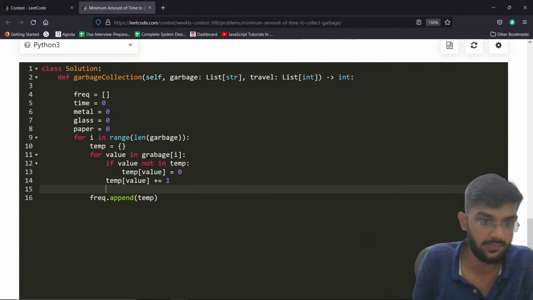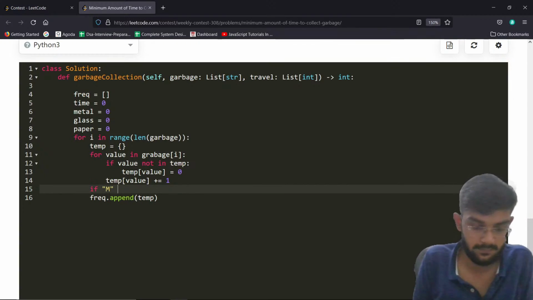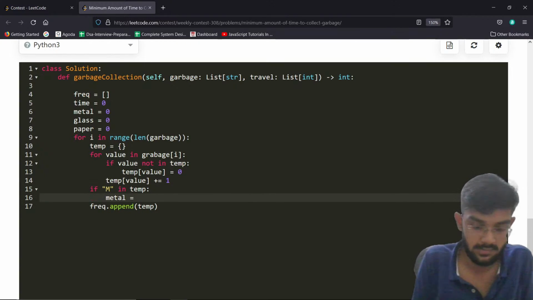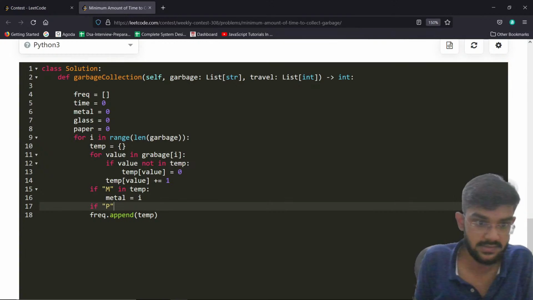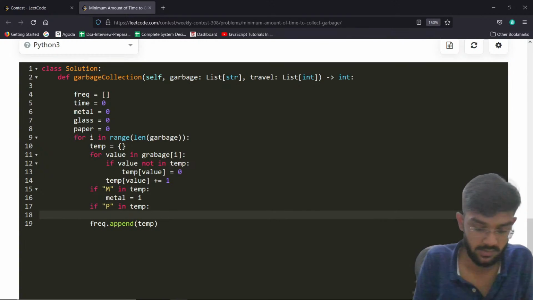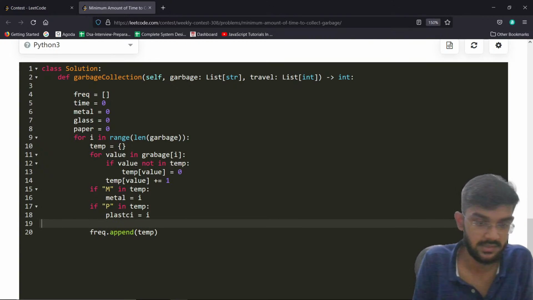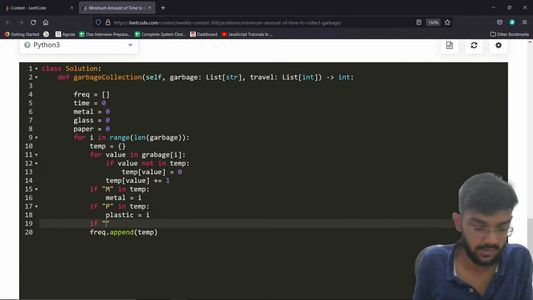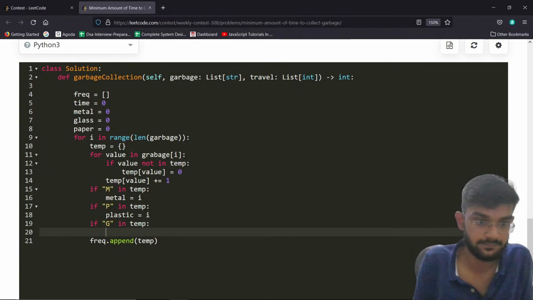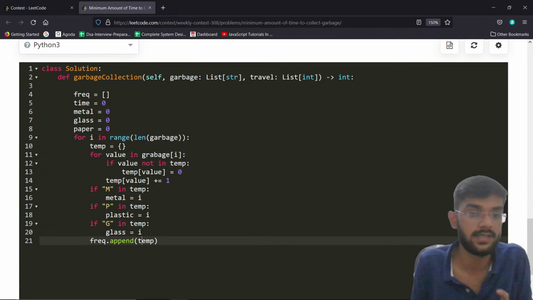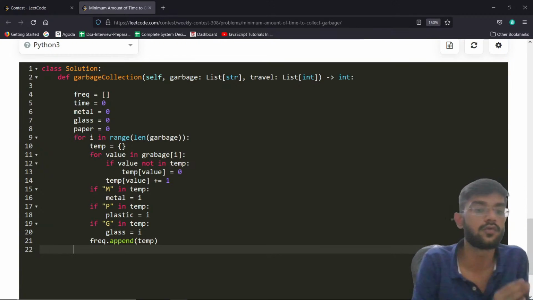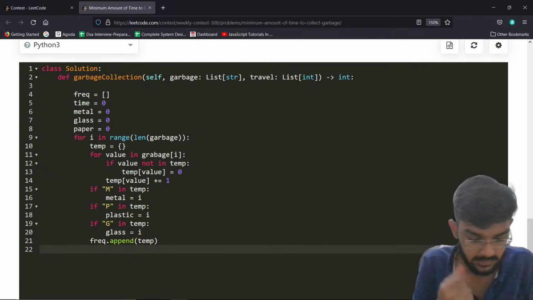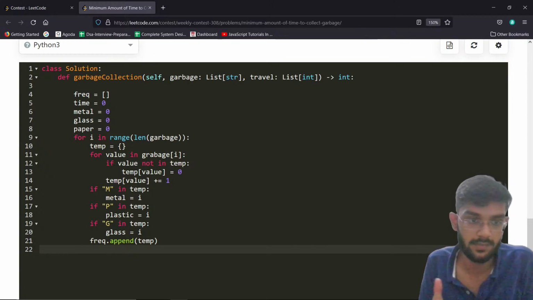So I can simply say here, before even appending, that if m in temp, I can say metal was encountered here, so maybe metal is at this index. If plastic in temp, in that case I can say plastic, not plastic, but paper, was here at this index. And again if my glass in temp, I can say, okay, this was the last moment I saw glass. That's it. Now I just simply need to go to these indexes and try to find out the answer. So it's going to be a 3 into 10 to the power 5 loop, which is going to completely pass.